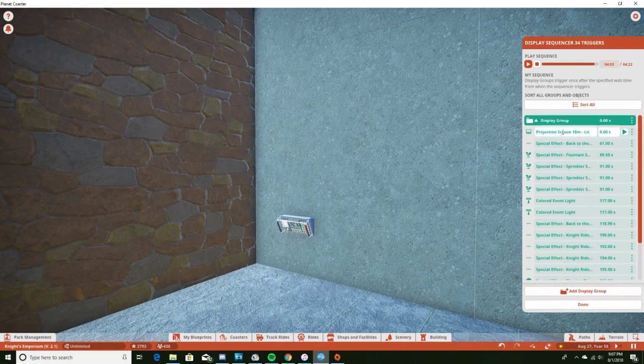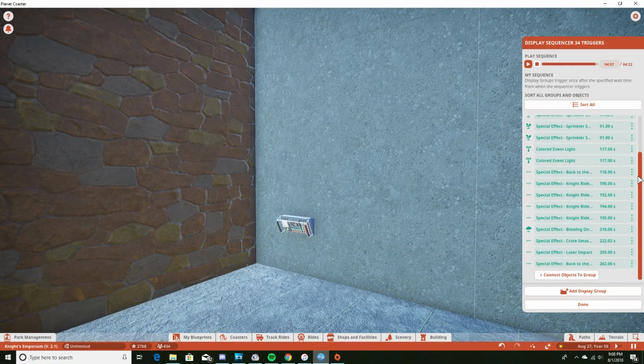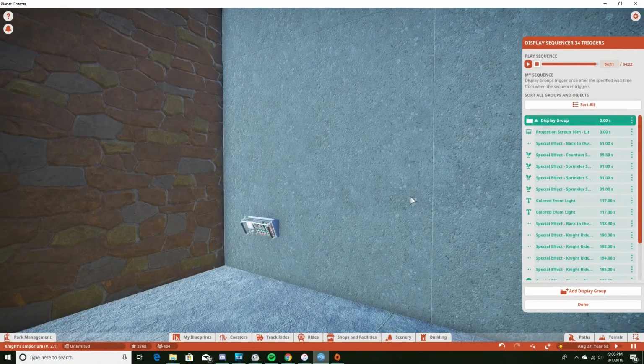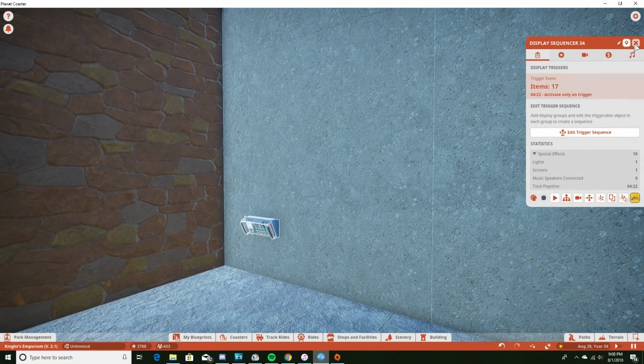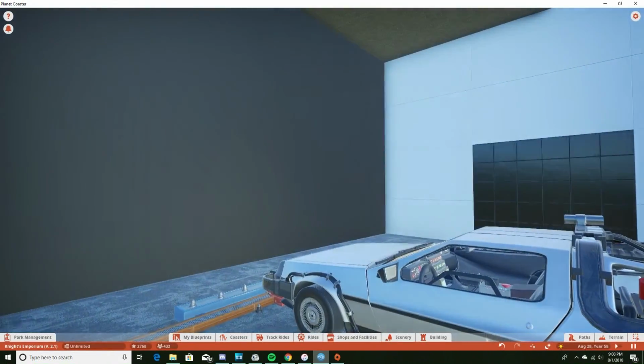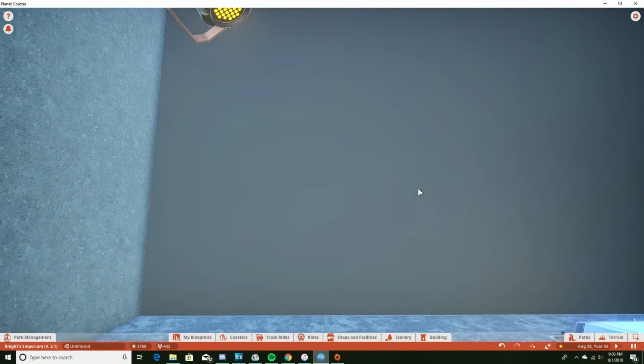So basically this whole list right here is all the effects for the whole entire thing. All I did was time the effects with the video, and I did that by watching the video in another program, watching the times, and corresponding them to the actual ride. So what I'll do now is close this out and come back and show you the actual park files that I used to make the video. I'll be right back.